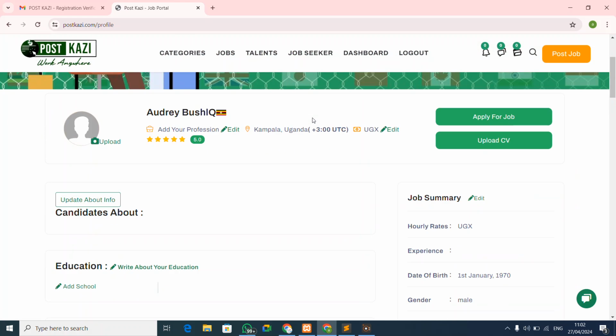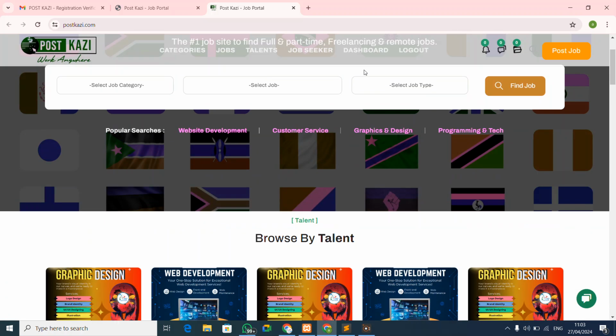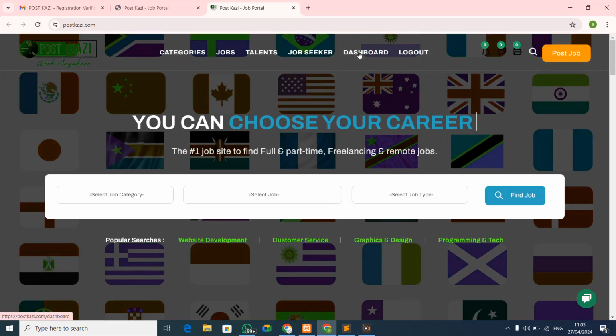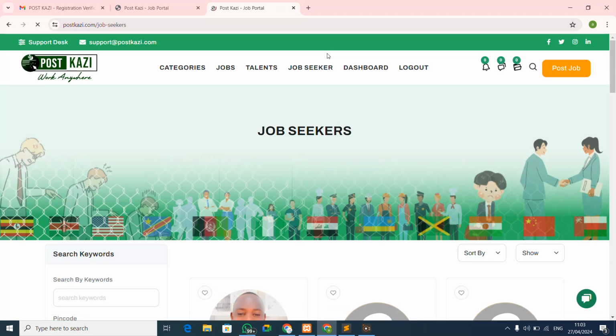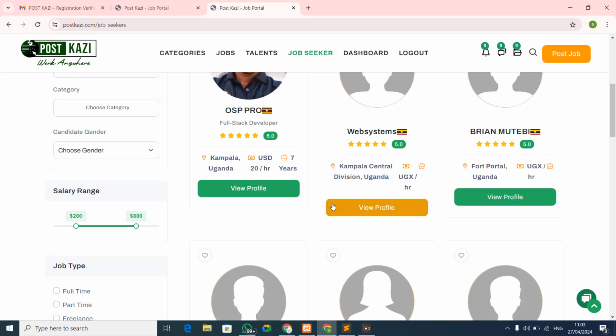When you click there, you'll be seeing some of the things that you want to set up. For example, this gentleman has not yet added his profession. It implies that when you go to Post KAZI and go under job seekers, and maybe you cross check, you realize some of these people have not put their professions.